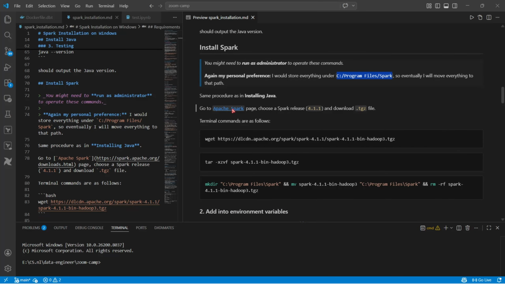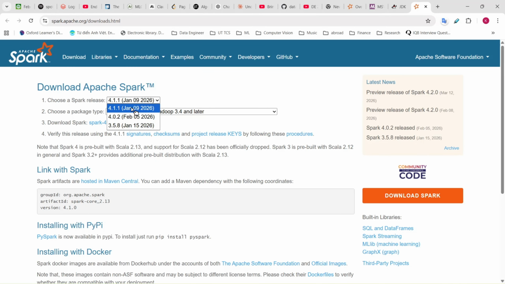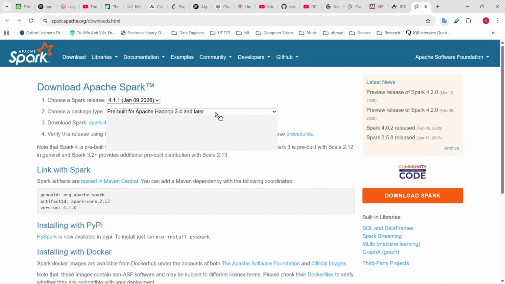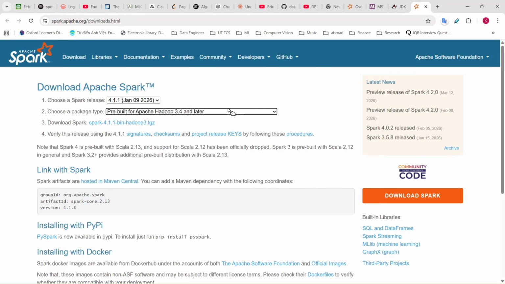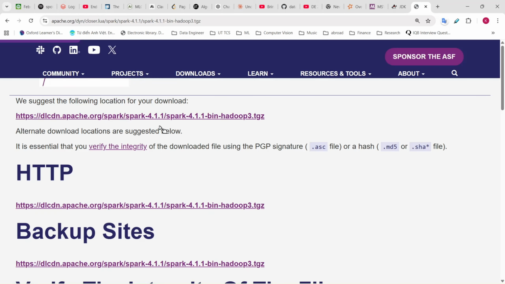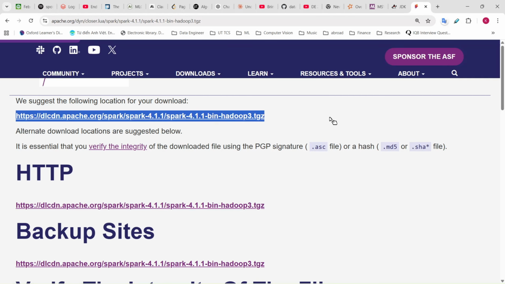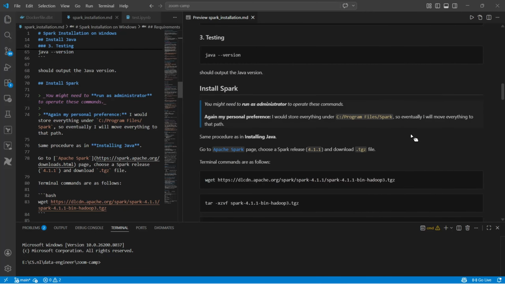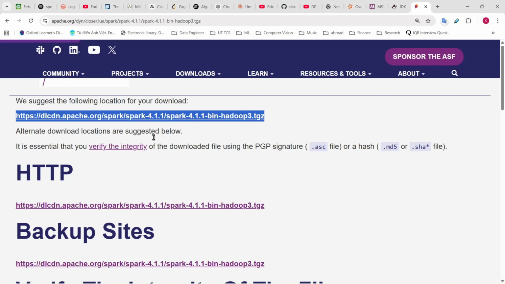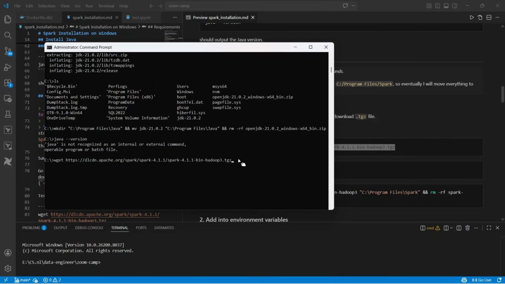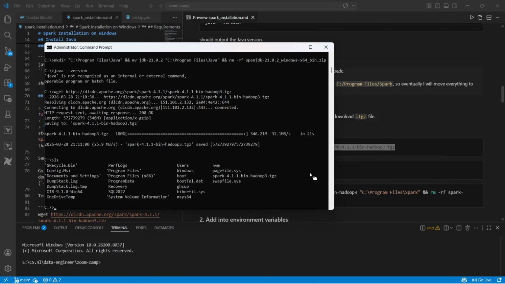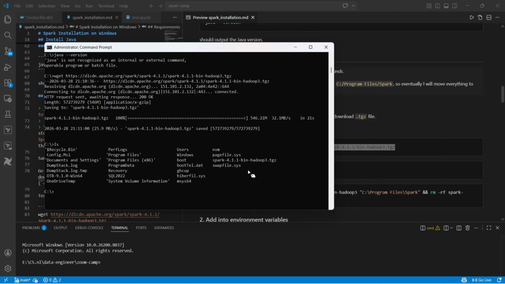Go to the Apache Spark page and choose this specific Spark release, pre-built for Apache Hadoop, and download this. This will be the link that you want to use in order to download Apache Spark. I also included it in this command. Okay, so let's start downloading. Let's make sure it is downloaded. Yeah, here is the file.